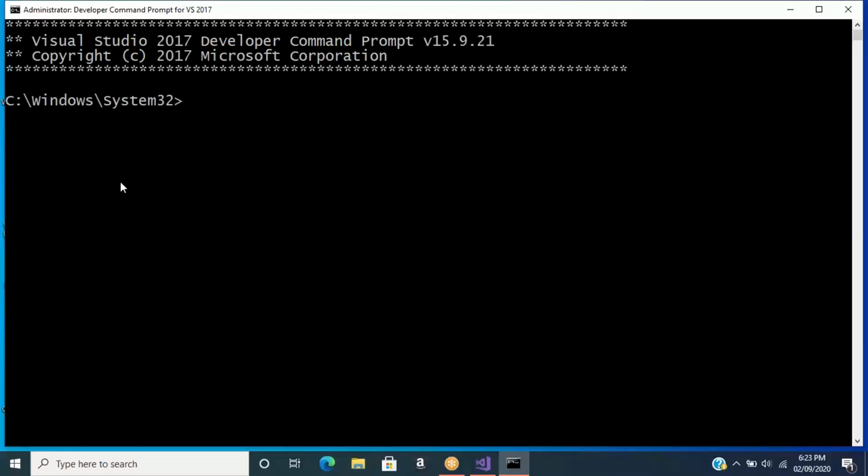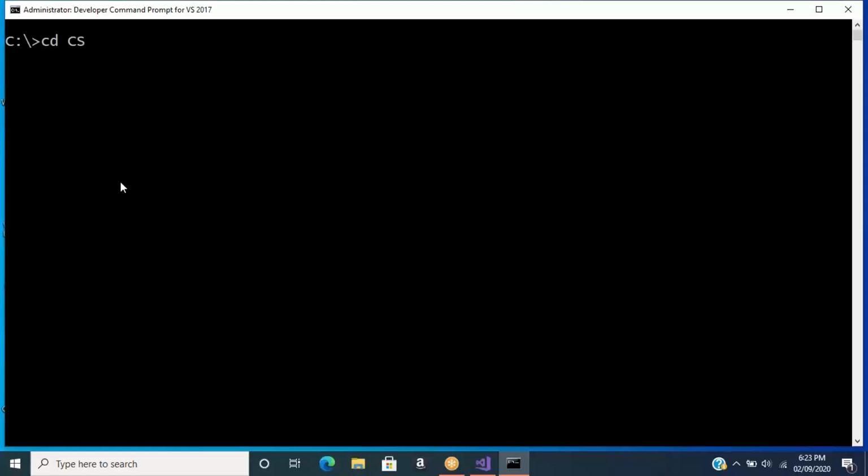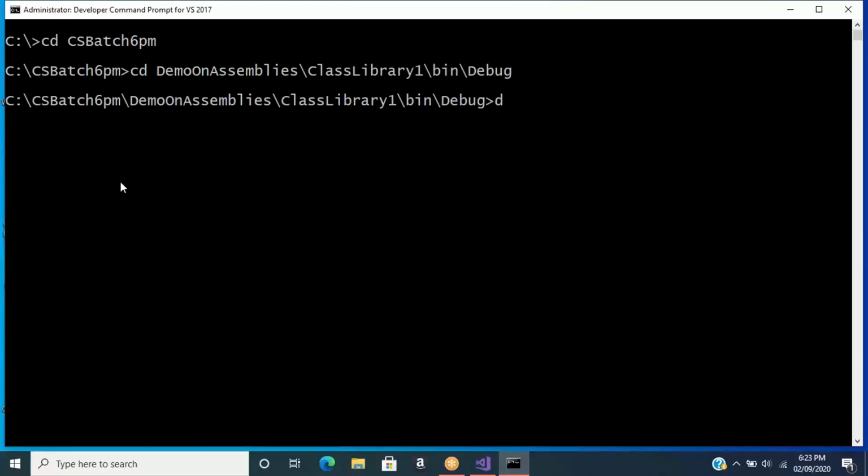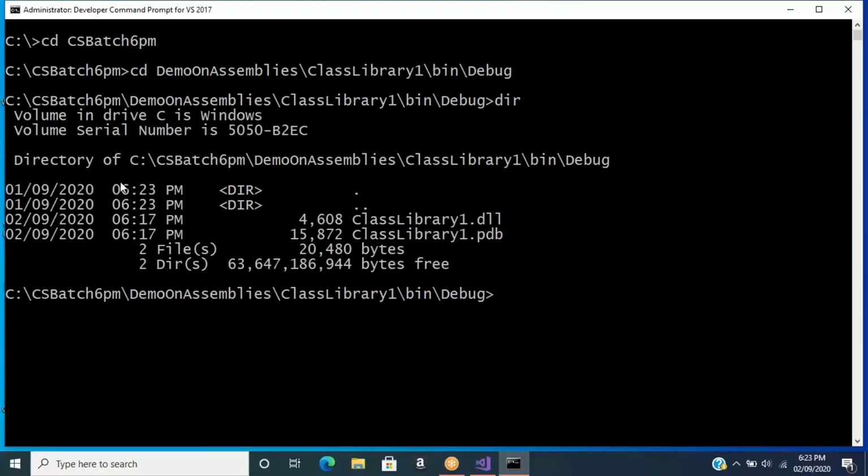Now we got this prompt. You have to go to the location where that DLL is available. CD CS batch 6 p.m., CD demo on assemblies, class library one, bin, debug. Yes, you have your DLL here, ClassLibrary1.dll.